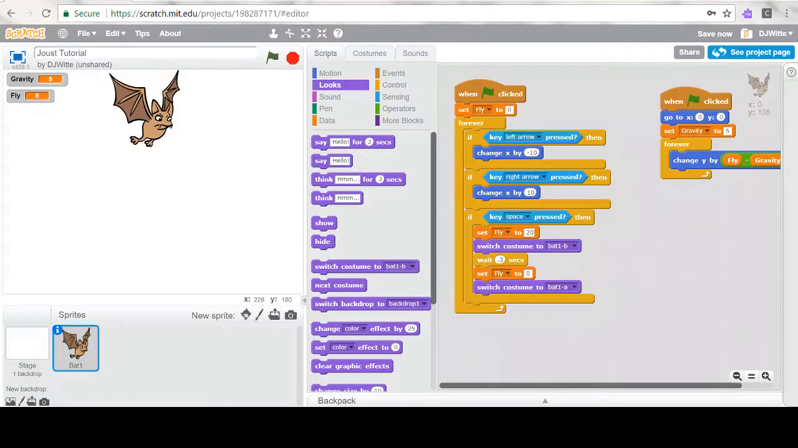So what we've got so far, our bat moves left and right. It falls. We can make it fly with flapping its wings. We needed something to stand on, something for it to rest on. So here we're going to make some platforms. Now, sadly, there's no platforms already developed, so we're going to have to make one.